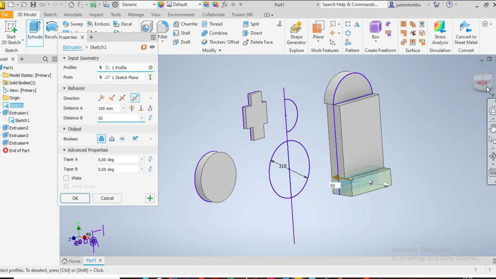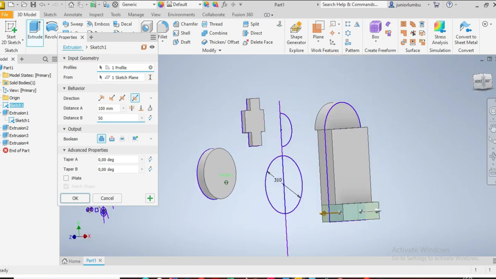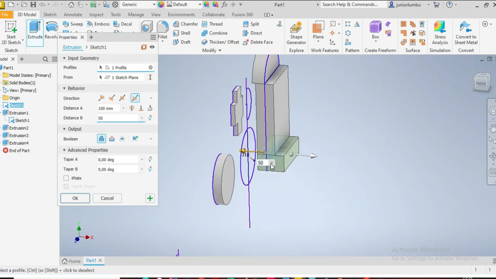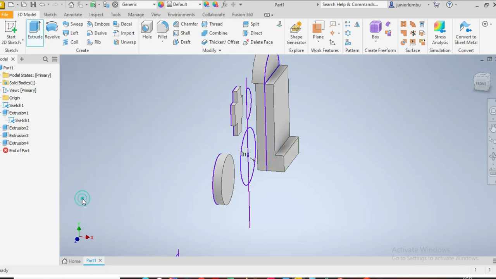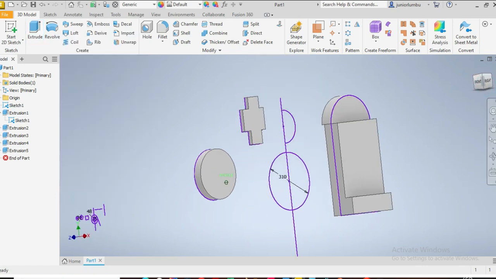Now you have what you're looking for. So I have 100 from the drawing plane, from there to there I have 100 millimeters, then from there to there I have 50 millimeters. Then I say okay. Can you see that?